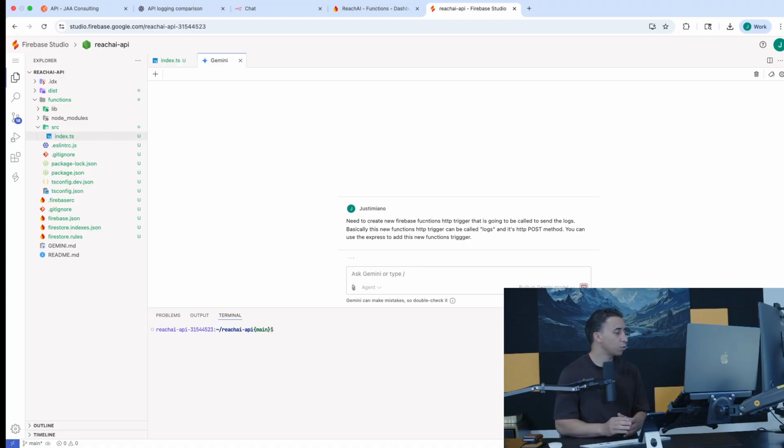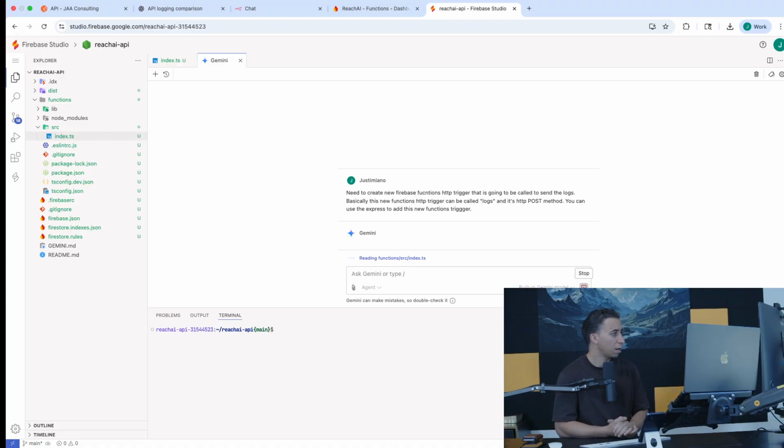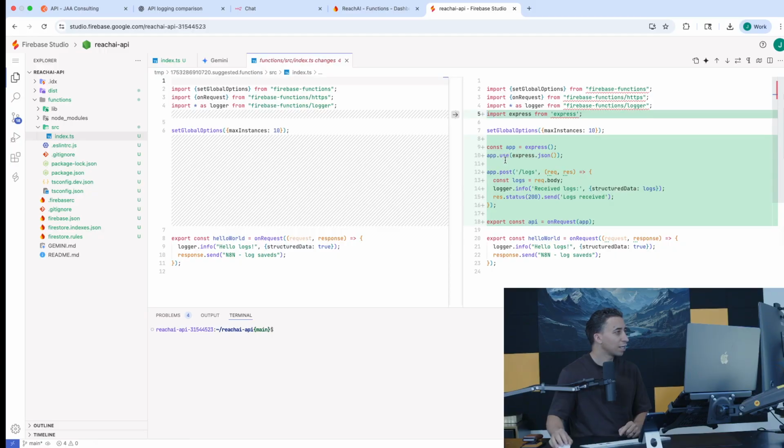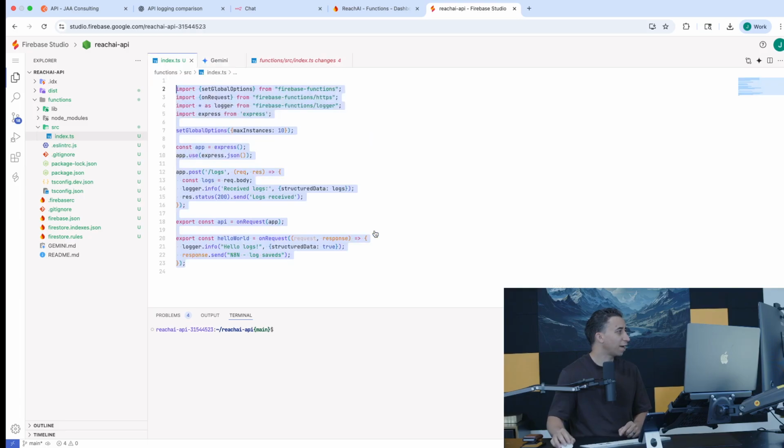Okay, so let's see what it's going to say. Look, I want to review the change. This is the log. This is the body, and it puts the log here, okay? And this API request logs, okay, everything looks good to me. So this is what I'm going to do. I'm going to update the file.